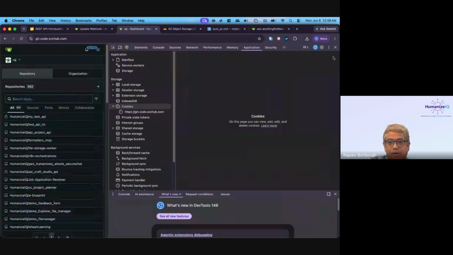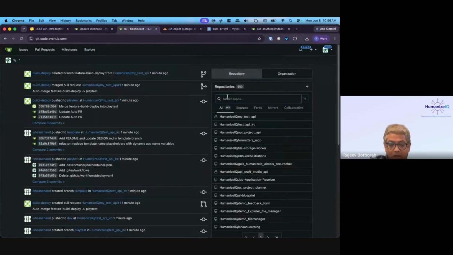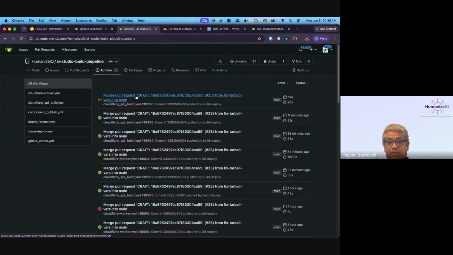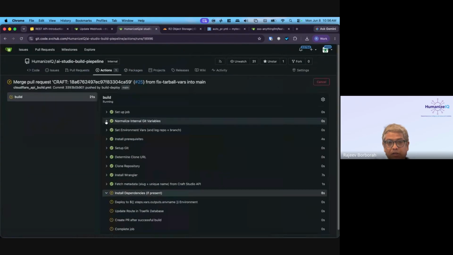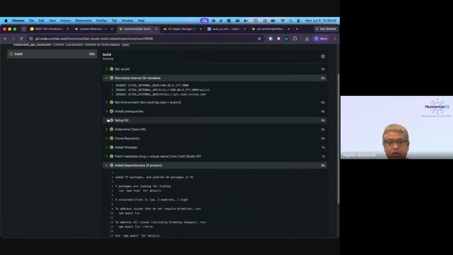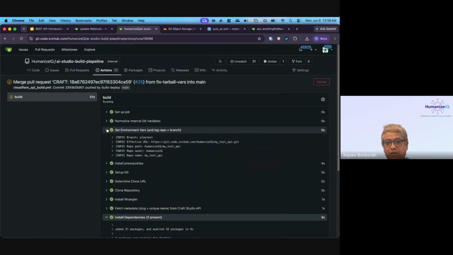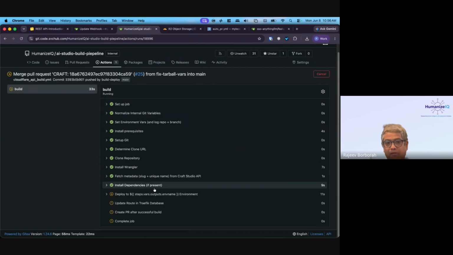And if it succeeds, we will go to git dot code. The magic will happen in another repo, which is the pipeline. So look at, oh, there is something happening. Let's see if it is my project or not. Yeah, it is my test. So if you look at it, it triggered the webhook. It is actually doing the build in my environment. It's going to deploy to Cloudflare.